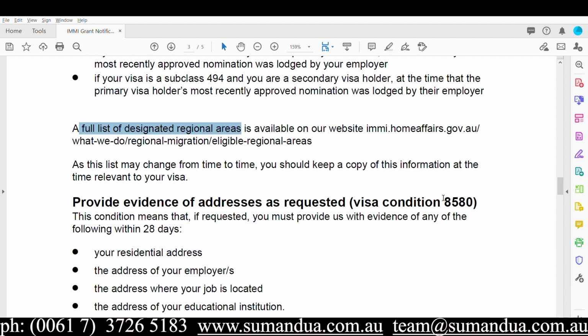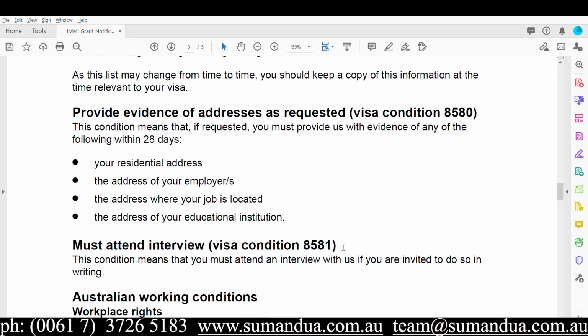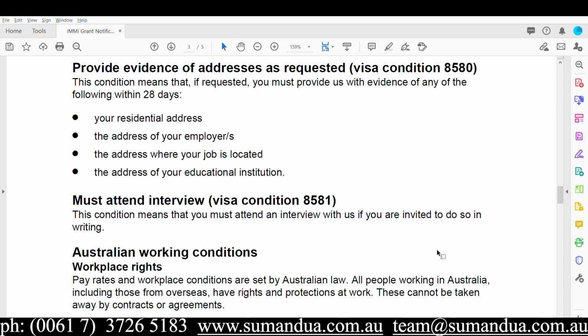The next one is 8580, which means provide evidence of addresses as requested. This condition means that if requested, you must provide us with evidence of any of the following within 28 days: your residential address, the address of the employer, the address where your job is located, or the address of your educational institution. The last condition is 8581, which is must attend interview. This condition means that you must attend an interview with us if you're invited to do so in writing. So these are the four main conditions that you have to abide by so that you can transition into a 191 visa without any issues.